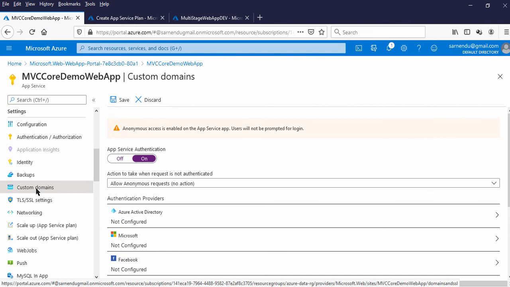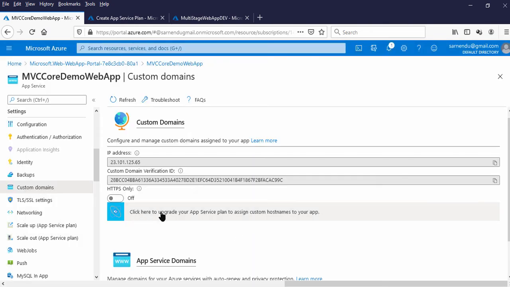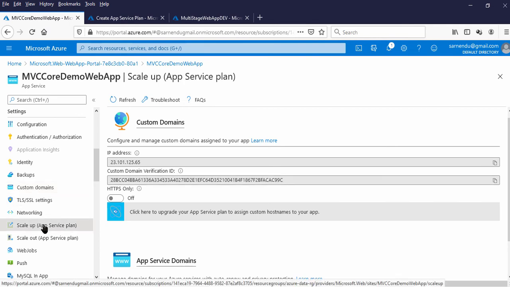Now let us go to the custom domain. See, this is saying please click here to upgrade your app service plan to assign a custom hostname to your app. As I am using the free version, I cannot use the custom domain. So to use that, I need to upgrade. That means scale up. Okay, now go to the scale up section.